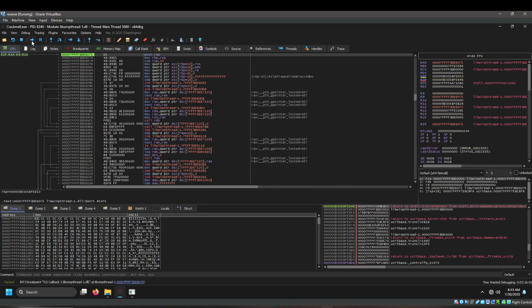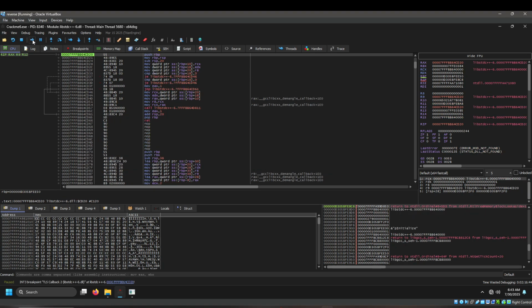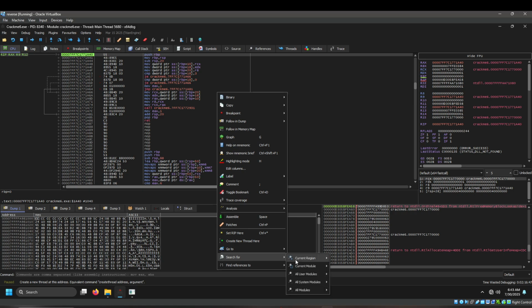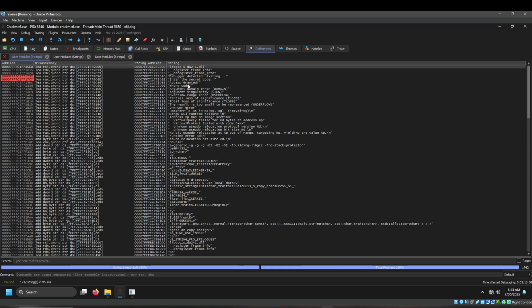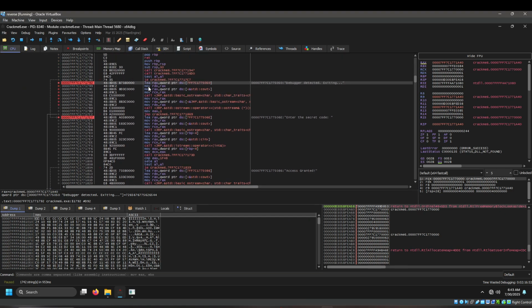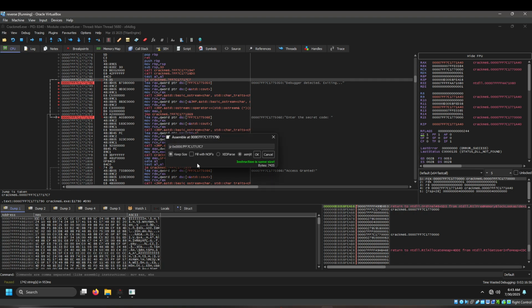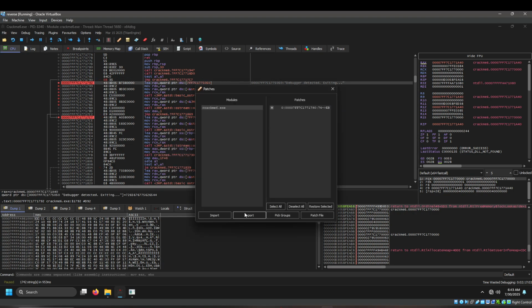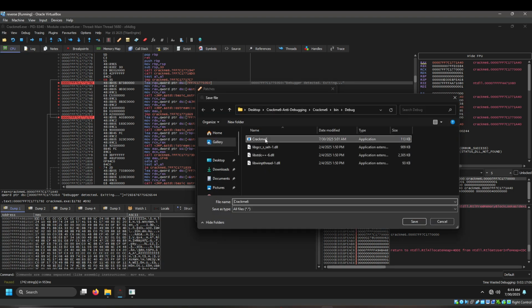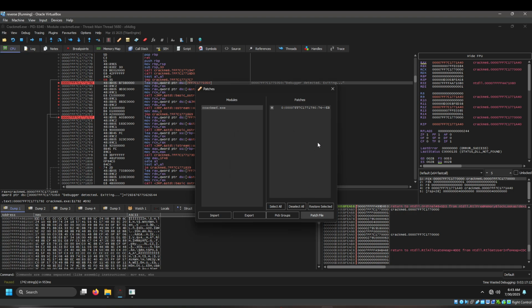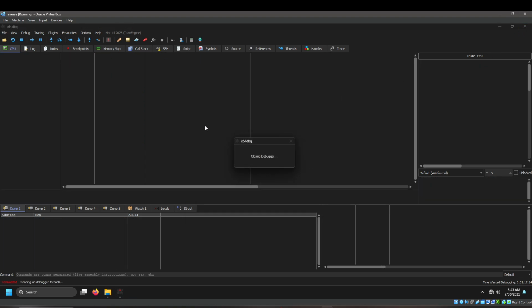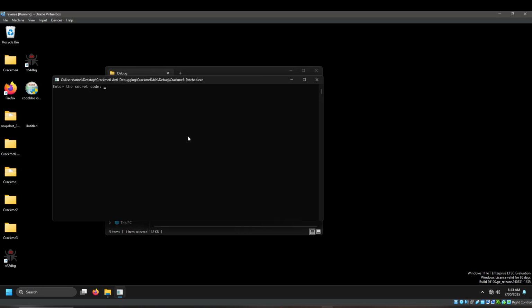So let's just patch the program. JMP to always jump. Control P to patch, and save as CrackMe patch.exe. And now, if we run this, you have free rein to go ahead and debug the code again without any anti-debugging tricks.